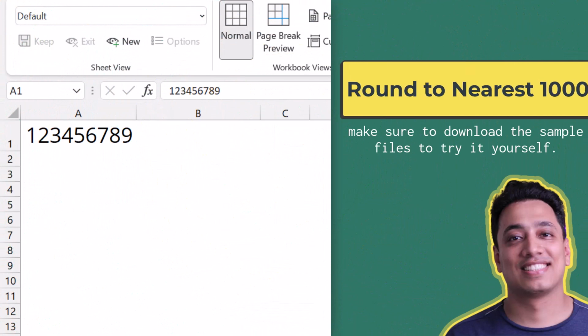And here I have a value in the cell A1, and I want to round this value to the nearest thousands.